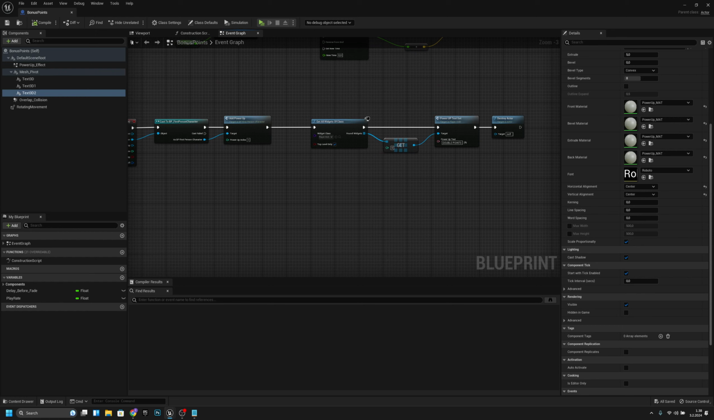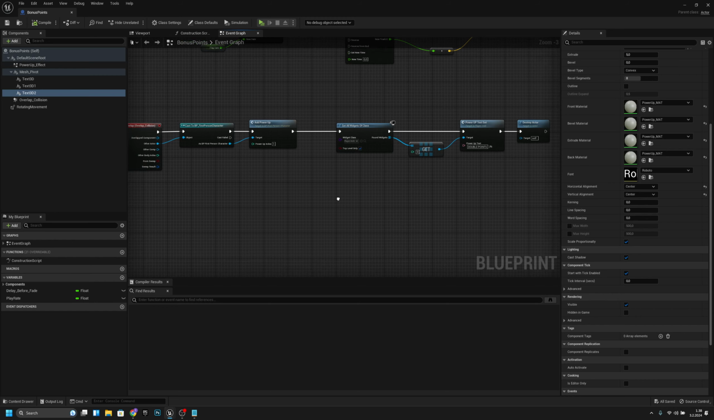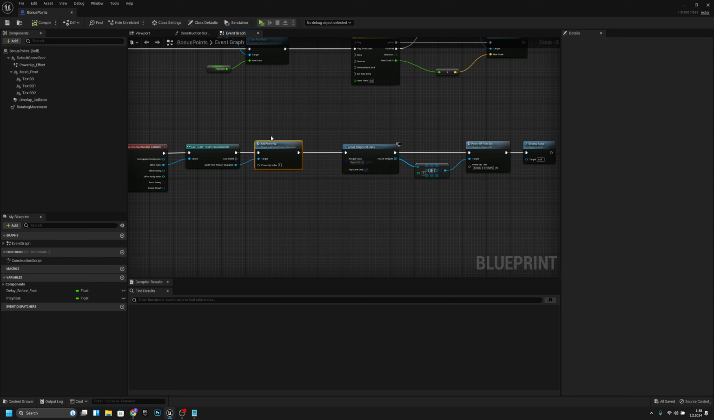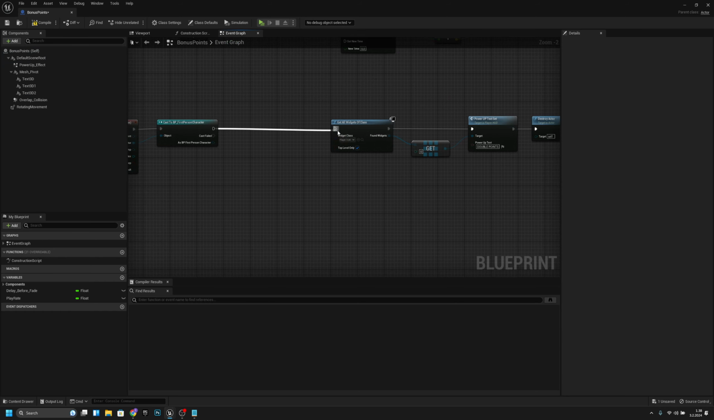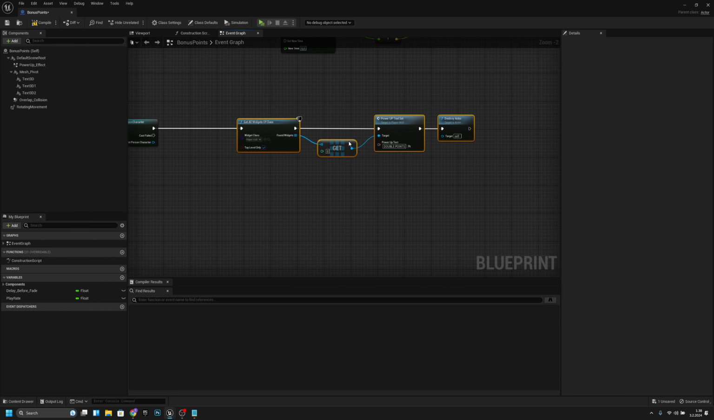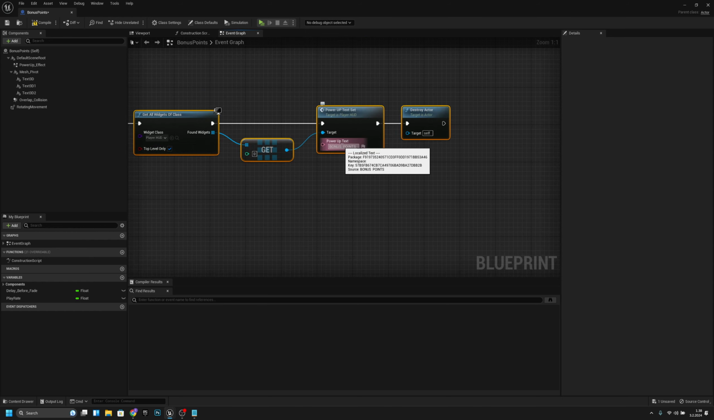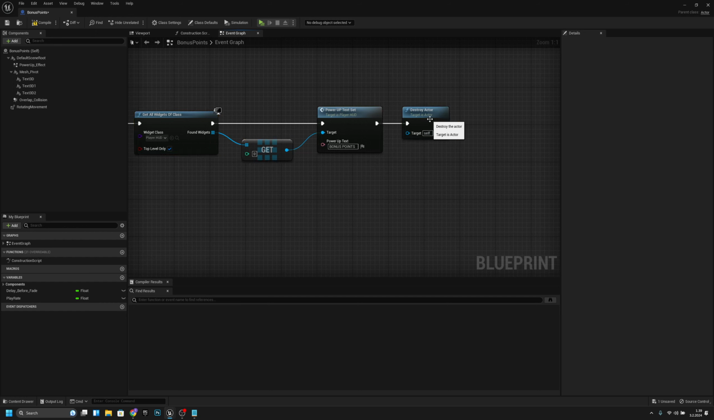And here on the event graph, what we want to do is simple as that. We want to delete this add power up thing, and we want to move this get all widgets of class a little bit closer. And we want to change this power up text to bonus points. Is there 1 or 2? Oh, yeah, bonus points, like that. And one more thing, let's move this destroy actor a little bit further.